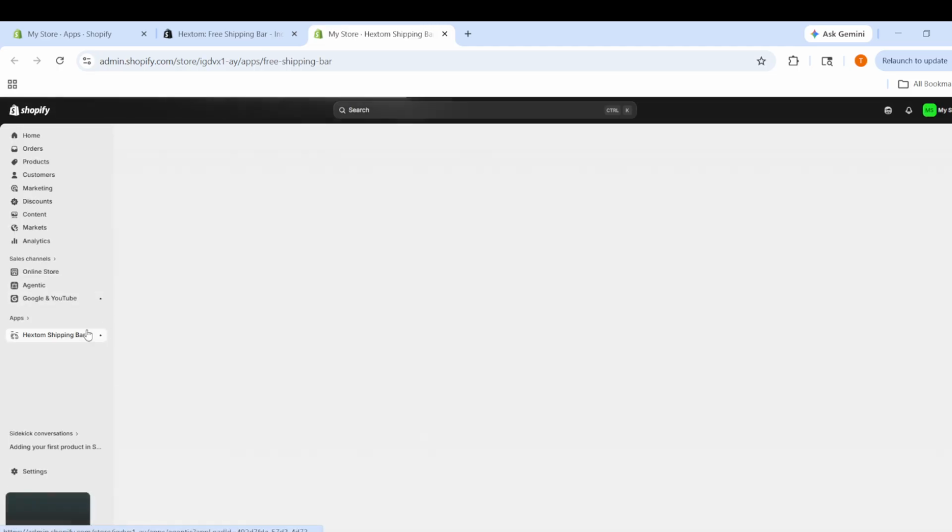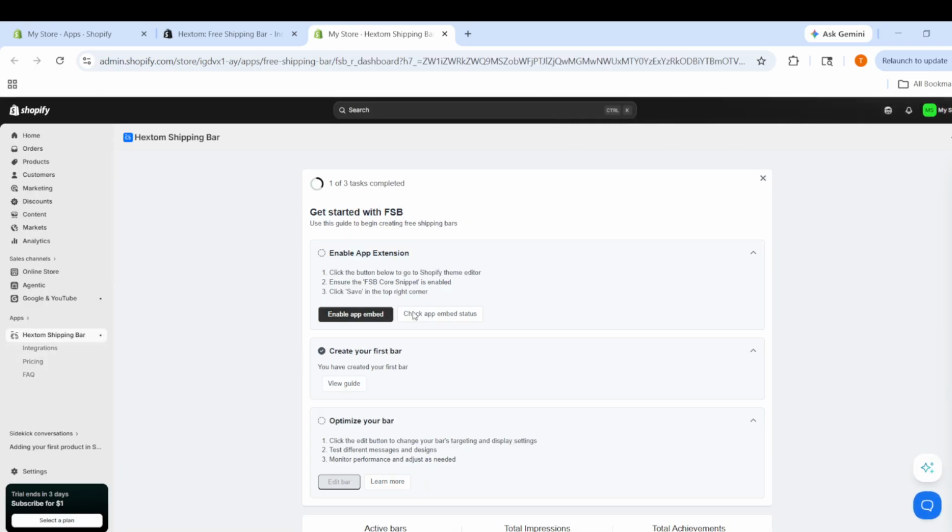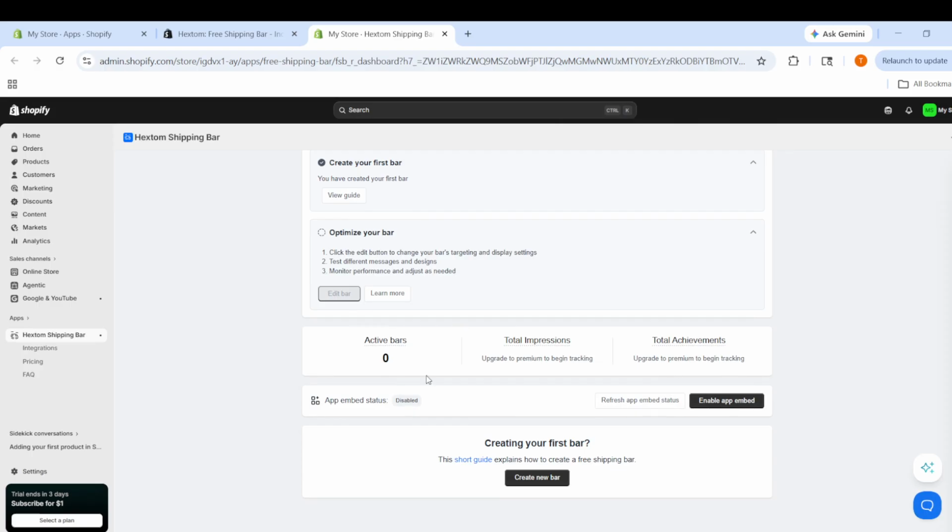This is the amount customers need to spend before they qualify for free shipping. Be careful to enter the correct value, since this number controls how the progress messaging works.